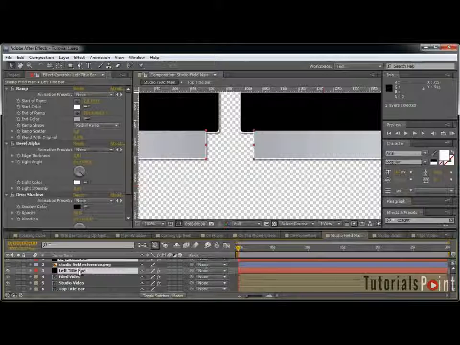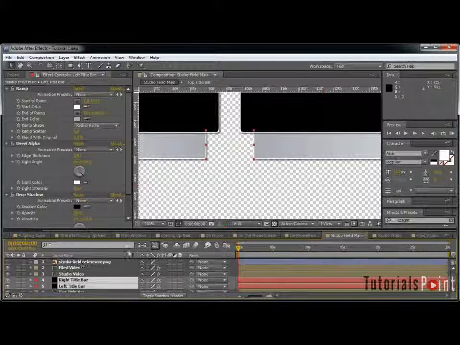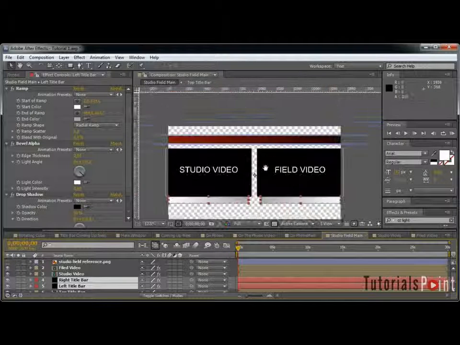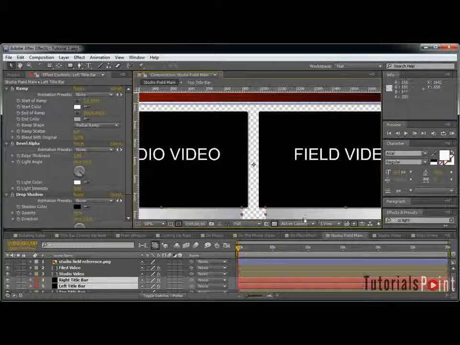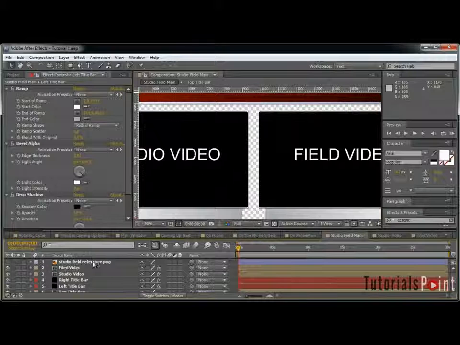Just move these two elements below. The reference is turned off, and now you can see you can animate the top bar coming from the top, and after that from the left and the right the two video windows, and when they appear you can just reveal from top to bottom these two bars and type your text. So this one was pretty easy.